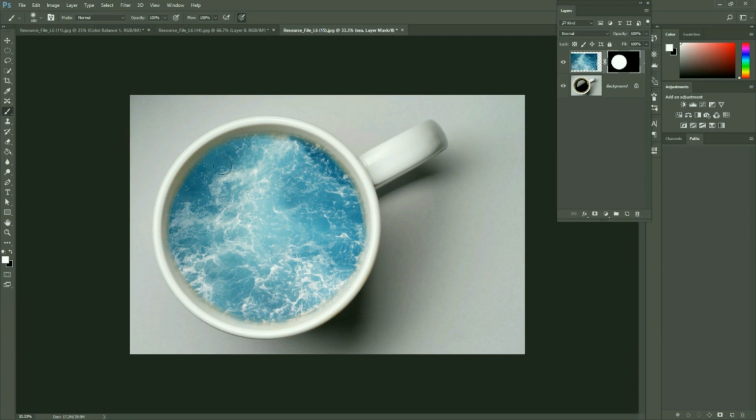A few other things you might want to do with it is change the opacity of the actual layer. So if we change the opacity down, we can allow the bubbles to be see-through, so it still has that bubbly kind of look to it. And you've got your sea in a cup.